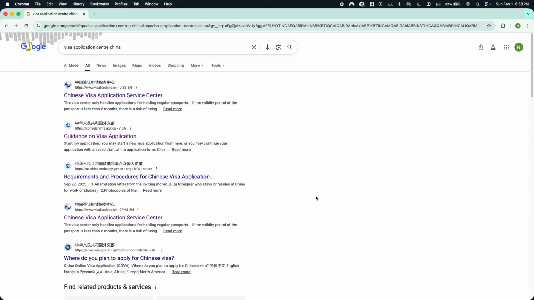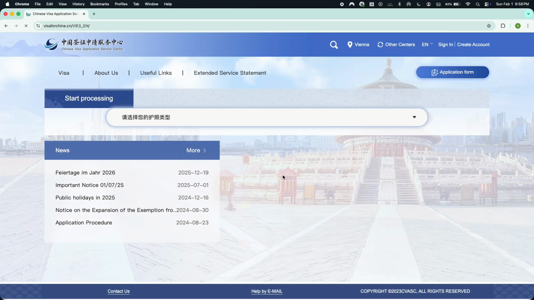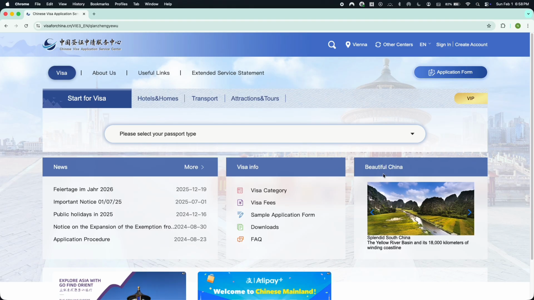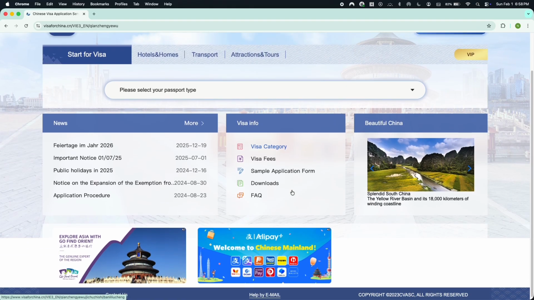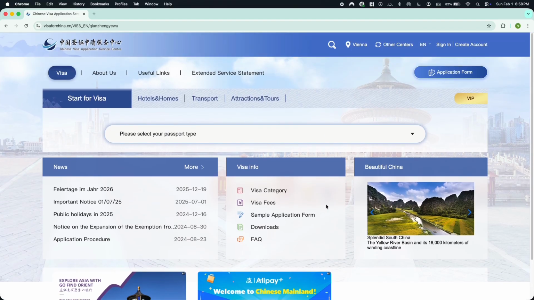First, let's search for the official site. Go to Google and type Visa Application Center China. Click the official site visaforchina.cn and choose your visa center location. Pick your country and city on the website so you're applying through the correct visa center.